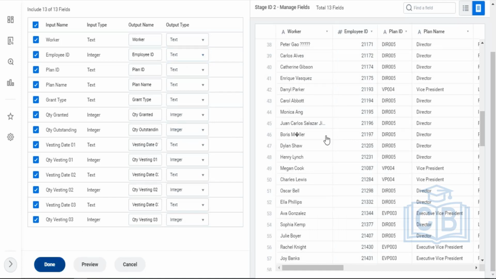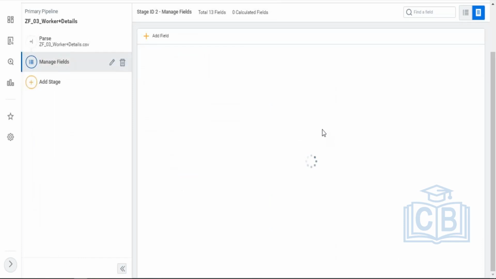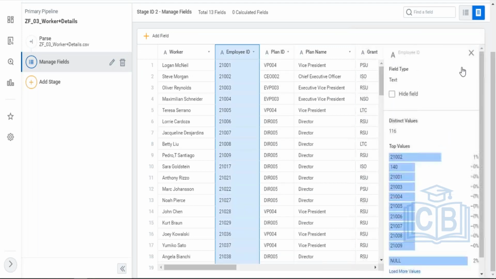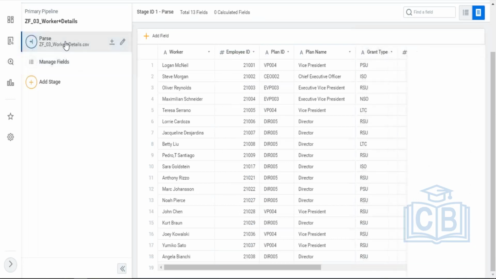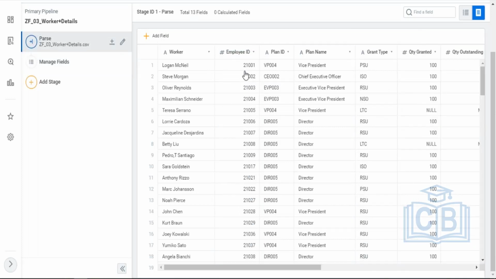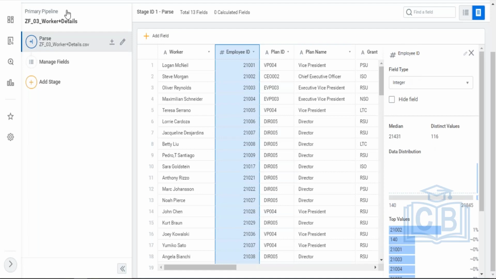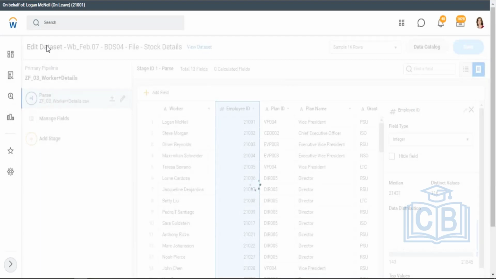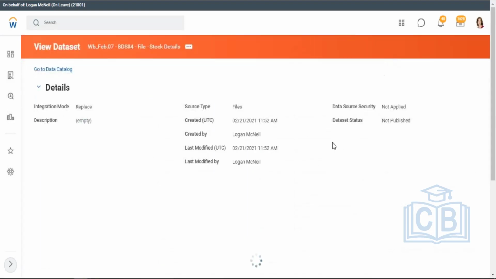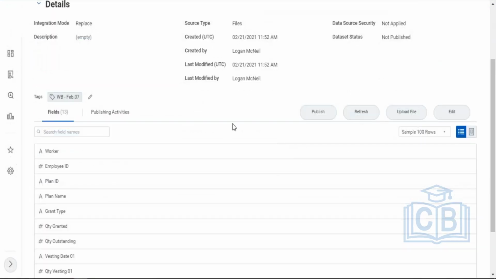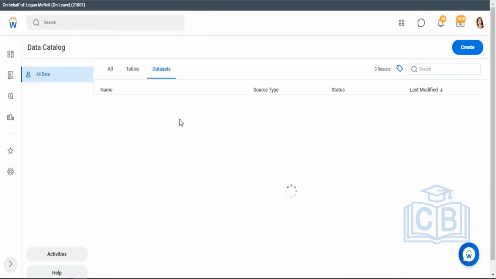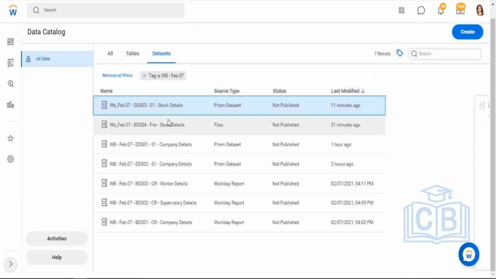But it doesn't make any changes to my data. It is still the same. I'll say done. And now my employee ID is a field of type text. On my prior stage, my employee ID was a field of type integer. Okay, I can view the data set from there. I can go back to the derived data set. So now if I go back to the data catalog, let's go to the derived data set and see what is happening with our derived data set.